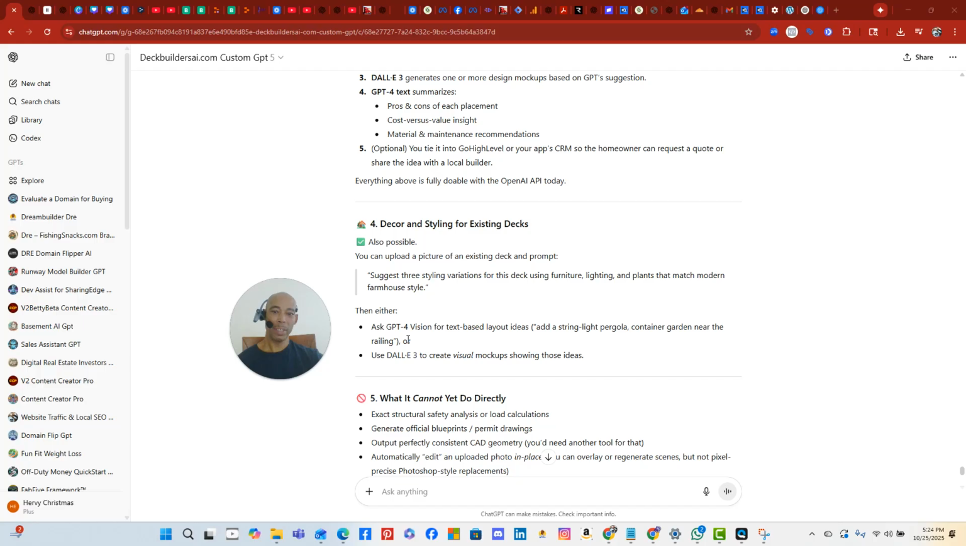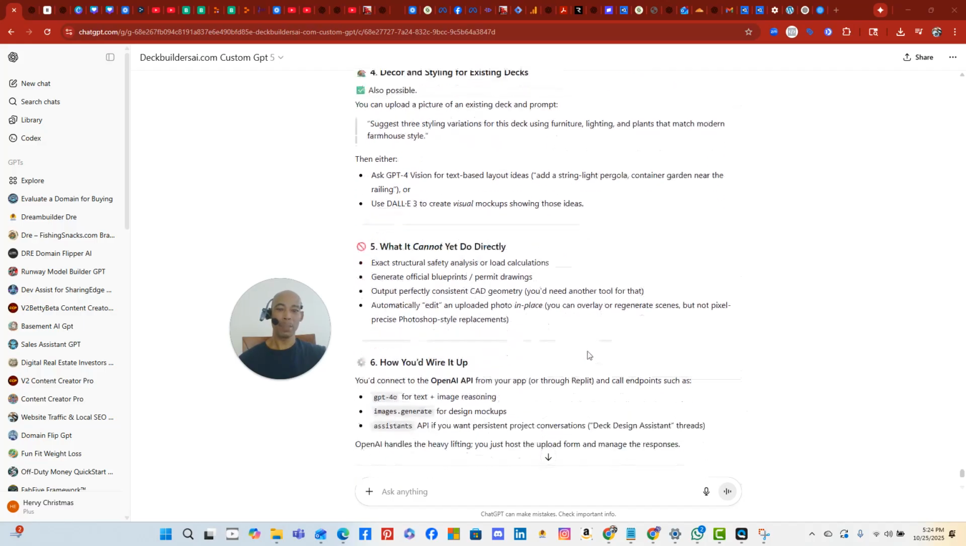Then either ask for vision for text-based layout ideas, add a string light pergola, container gardening near the railing, or use DALL-E 3 to create visual mockups showing those ideas. What it cannot yet do directly: exact structural analysis or load calculations, understood. Generate official blueprints, of course not. Output perfectly consistent CAD, of course we don't expect that. Edit an uploaded photo in place? No, you can overlay or regenerate scenes, but not pixel precise.